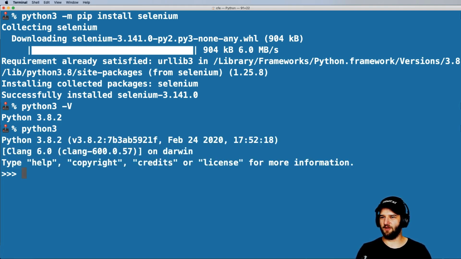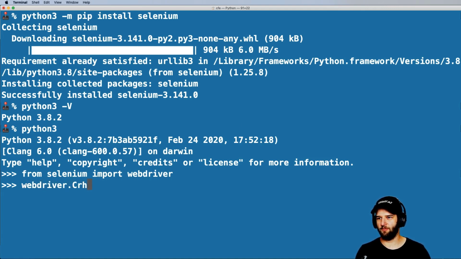So inside of Python 3, I'm going to go ahead and do from selenium import webdriver. The webdriver module has a bunch of different types of drivers. So if we do webdriver.Chrome, this is the one we'll end up using, but there's one for Firefox. I think there's one for Safari. Just check the Selenium docs for more if you want that. And then we're going to go ahead and hit enter.